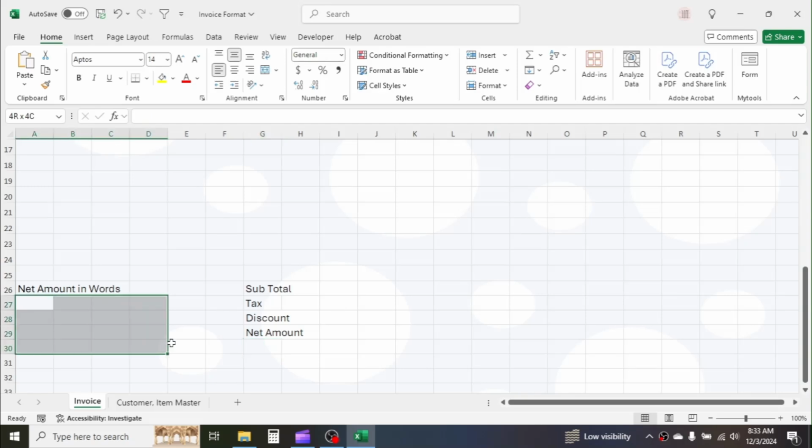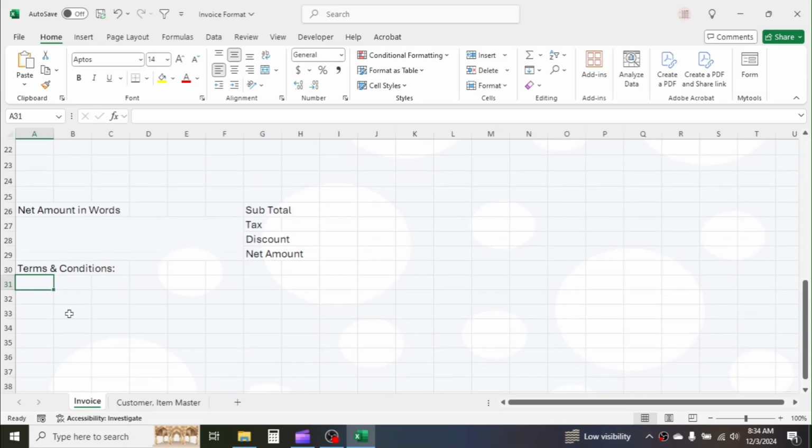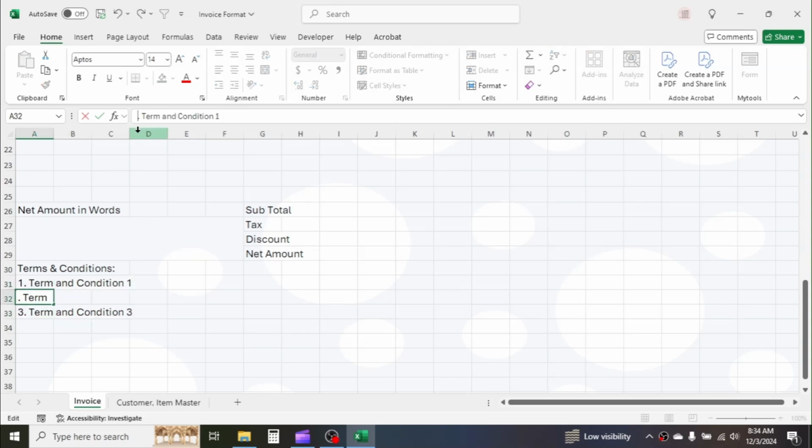Select A27 to F29 cells and merge them. In A30 cell, write terms and conditions. Below it, write the terms and conditions of the invoice if any. Otherwise, you can skip this. Here I will write some dummy text, for example.